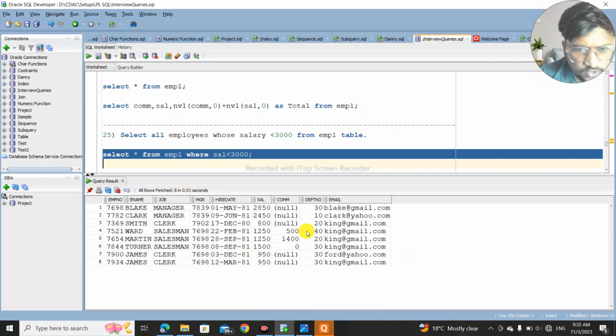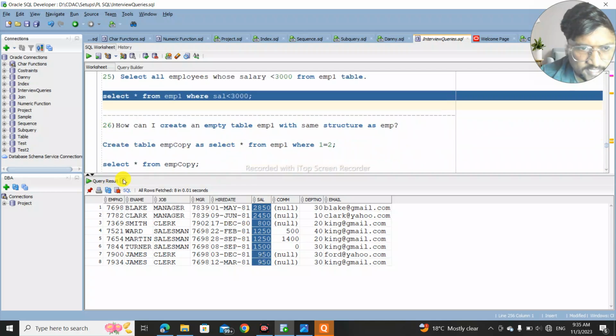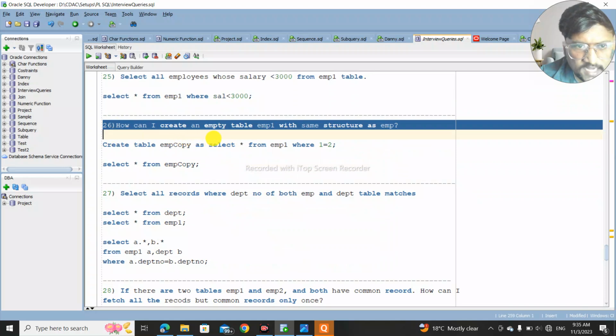So this is the record. You can see in the sal column all the salaries are less than 3000. So the next question, number 26: how can I create an empty table EMP1 with the same structure as EMP?